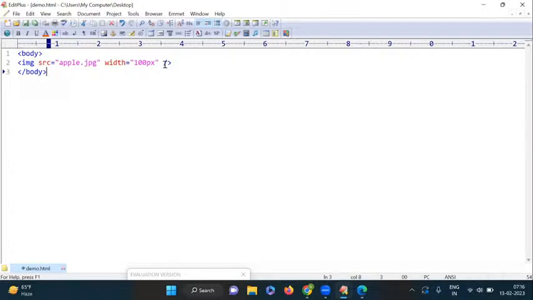Now how to work with this dynamic concept? Any client-side script we can use. Right now we haven't started React, so I will show you that with JavaScript. My requirement is, the image we have is apple.jpg. When I click on this control, I want to change it to orange.jpg. That is the control.